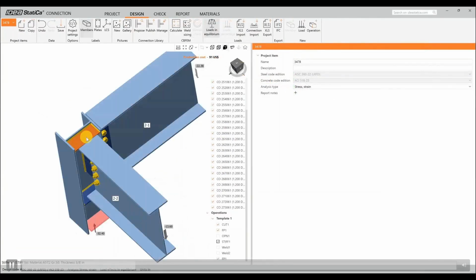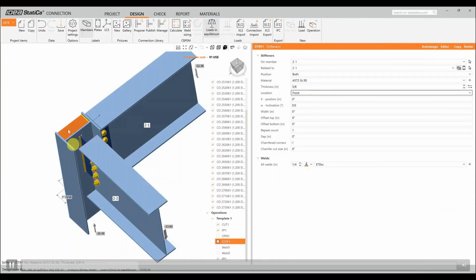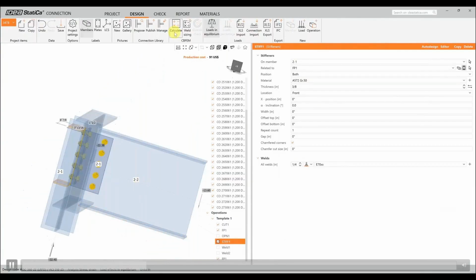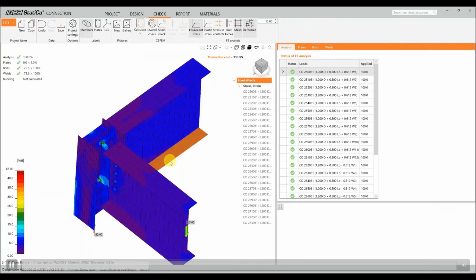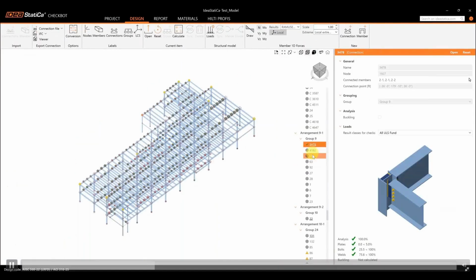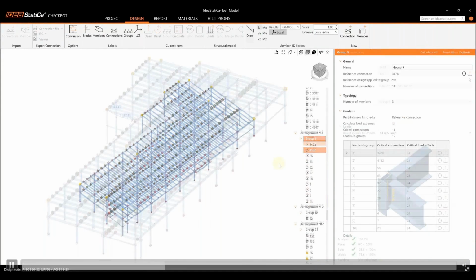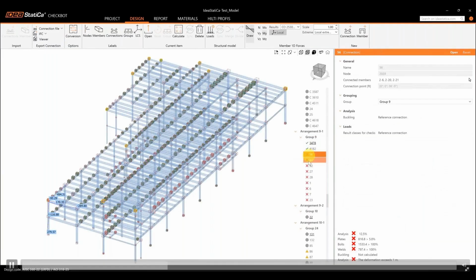So what I'm going to do is I'm going to modify this connection design. Now I'm placing these stiffeners at the position of the shear tab, right? Then I rerun the analysis and find out that it's okay. So I save this connection, go back to the main interface, and then I want to calculate the entire group using that design. So I calculate all, then wait for the status of all the connections, and I realize that most of them were failing.